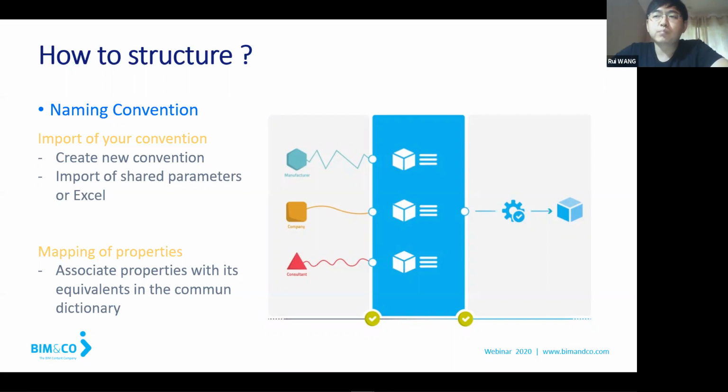Another important point here, Onfly also allows you to create your own naming convention. If you are working with different disciplines, behind the dictionary and classification, the naming convention allows users to translate different languages if the parameter comes from different disciplines or even from different BIM applications. Okay, later I will show how it works, of course.